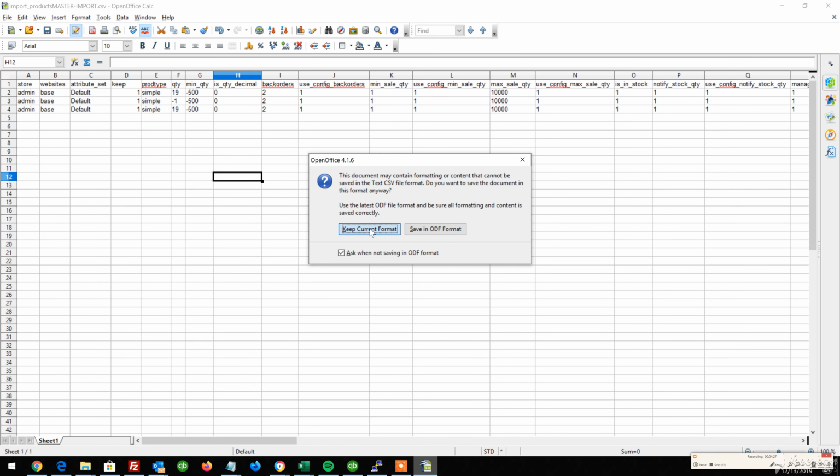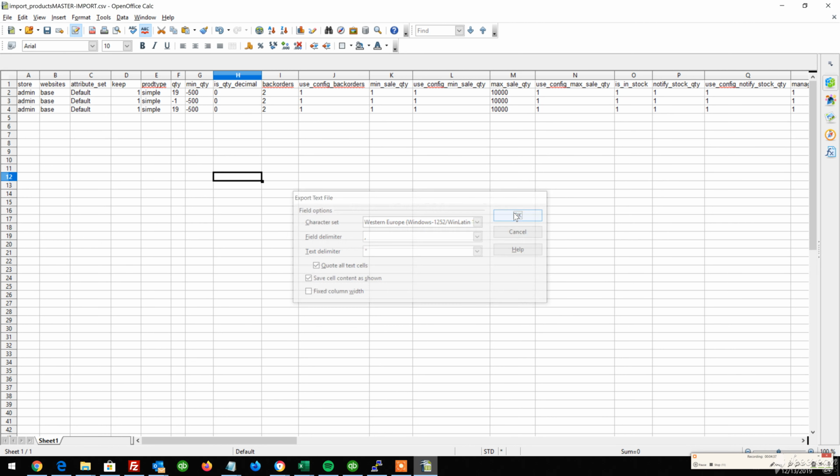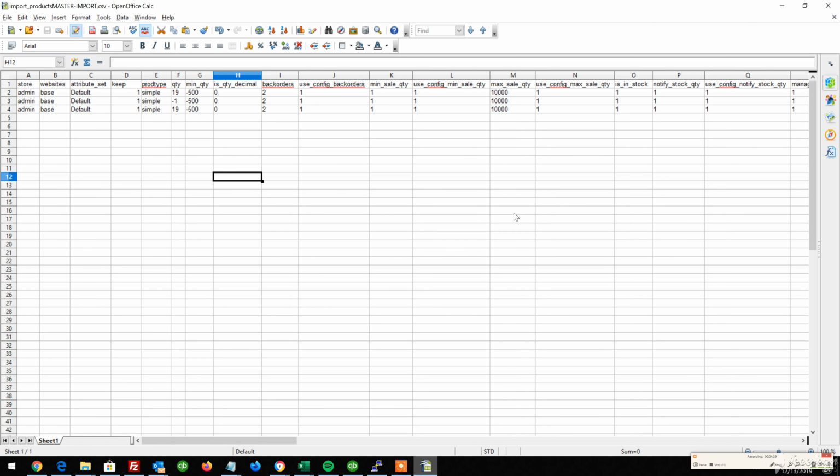Then you hit keep file format, and then you want to make sure quote all text cells. So all these fields will be quoted. That helps with the import process. Then you're all set.